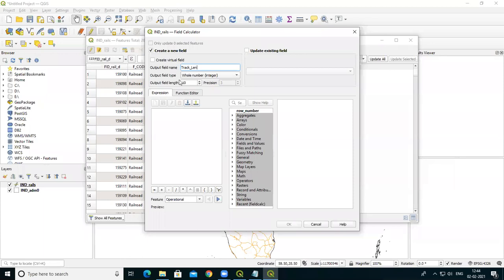Set the output field type to decimal number. Then set the precision to 2, and the output field length is 10. So just change this precision to 2. Then from the row number, select the type geometry. So just click on the geometry.